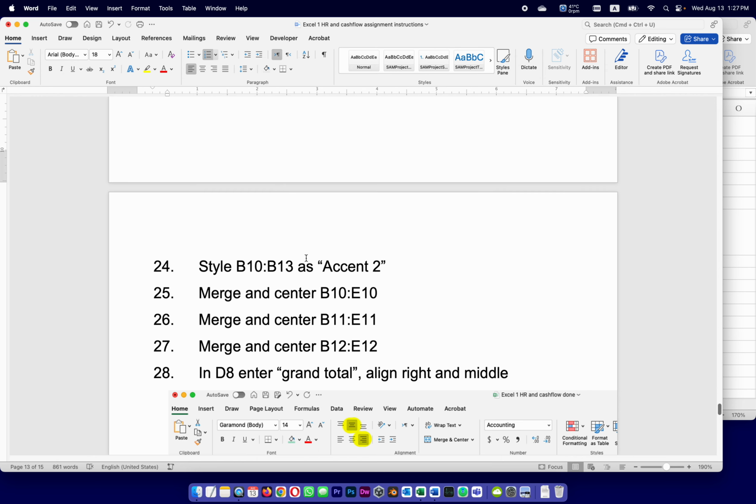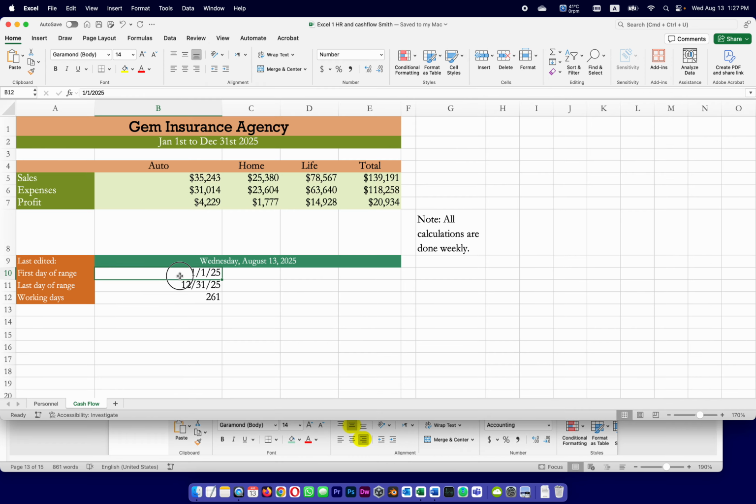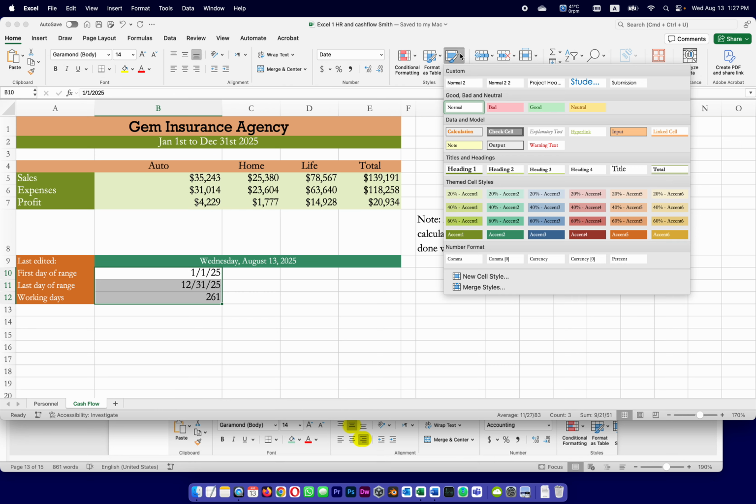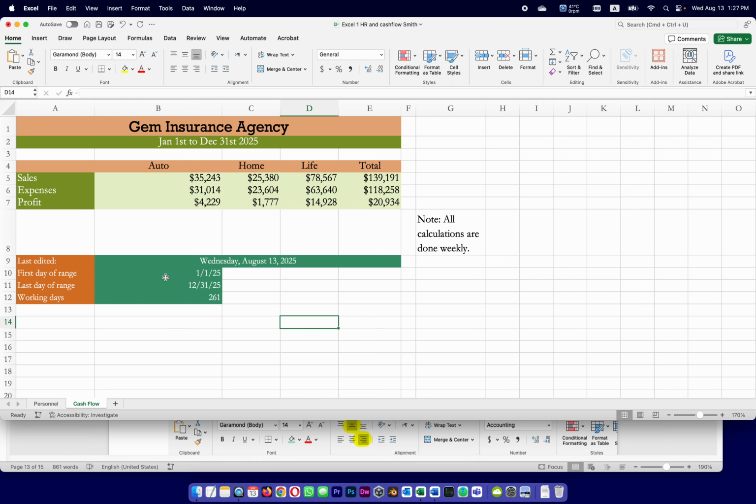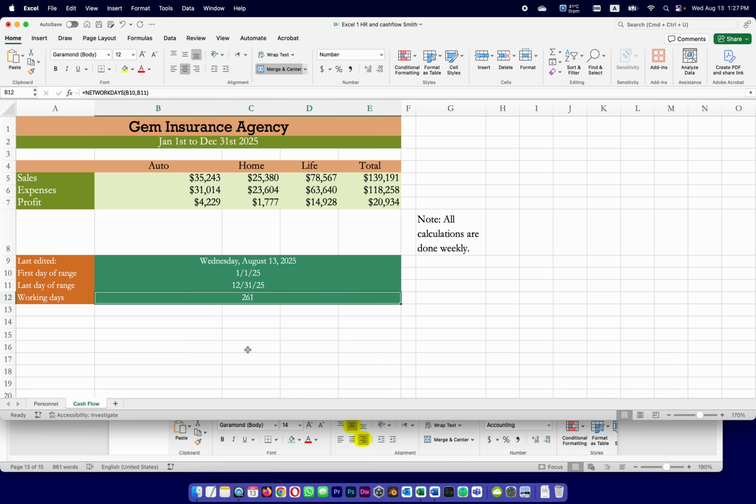We're going to style B10 to B13 as accent 2, and then we're going to go ahead and merge across those three rows. So accent 2 for all three of those. Now, it's very tempting to also go, oh, let me merge and center all of them together, but then it'll merge all of them into one big cell. I don't want that. So first I'm going to merge and center each row at a time. Good. Save.